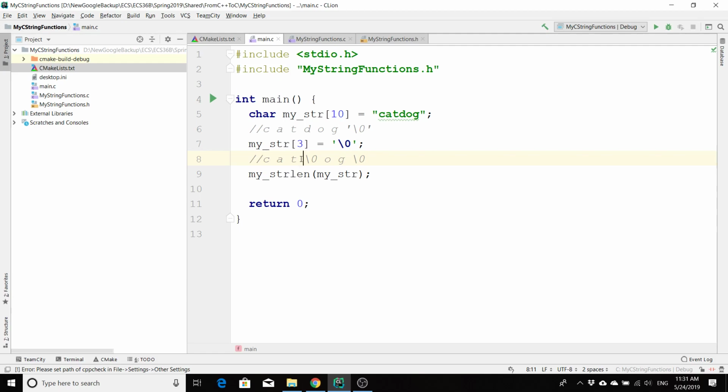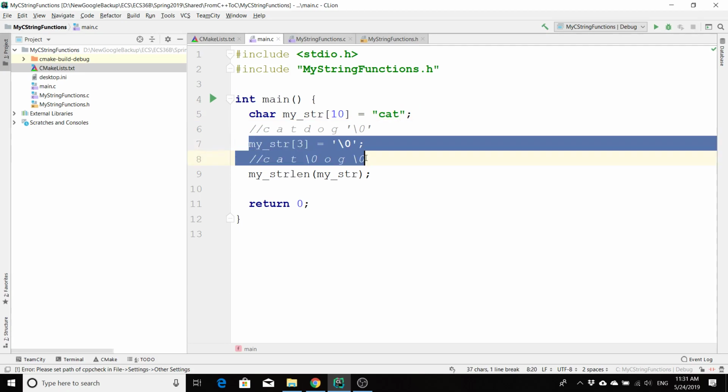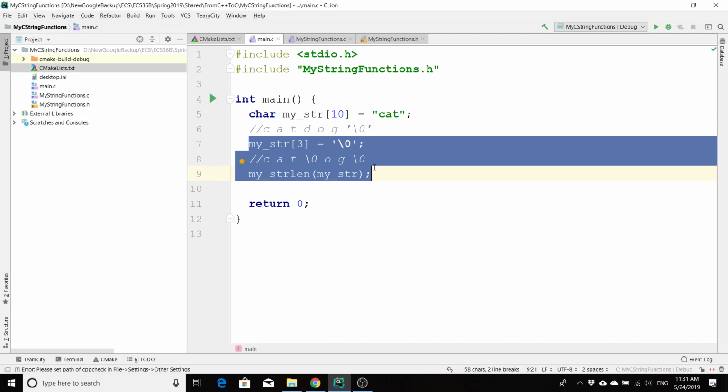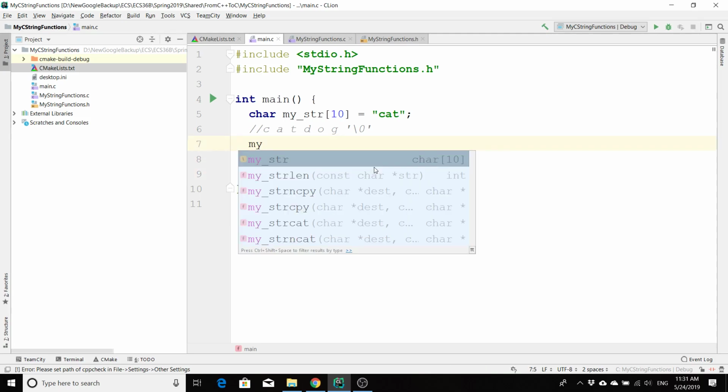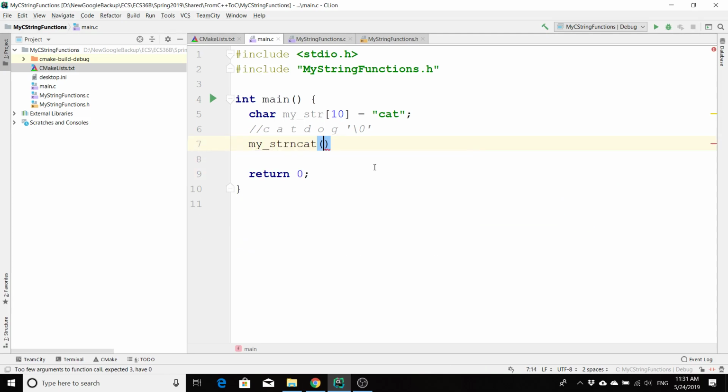Right, so with the n, with the strcat, let's say I had this guy right here. Again, now he's cat. And then I do something like my_strncat, and we say I want to copy to my_str. The source might be dogman, and we might say 3.